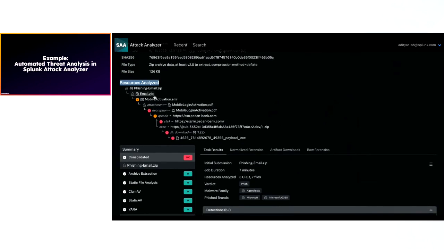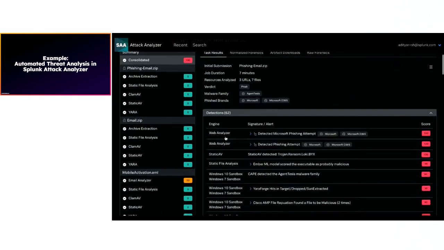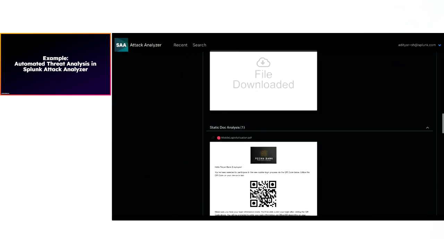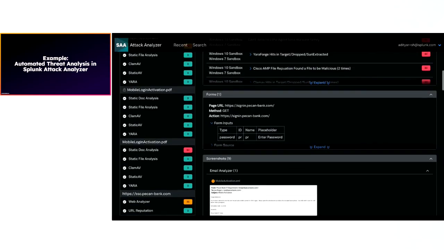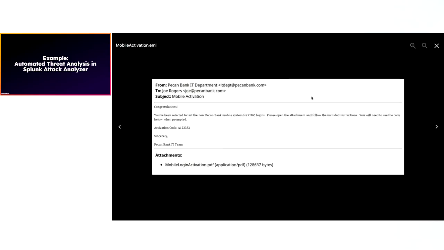Splunk Attack Analyzer takes a screenshot throughout the way in all of these steps. So you can see in a few seconds what actually happened, one by one, immediately. So this is the email, mobile activation.eml. We see that there is an activation code, and we see that there is an attachment.